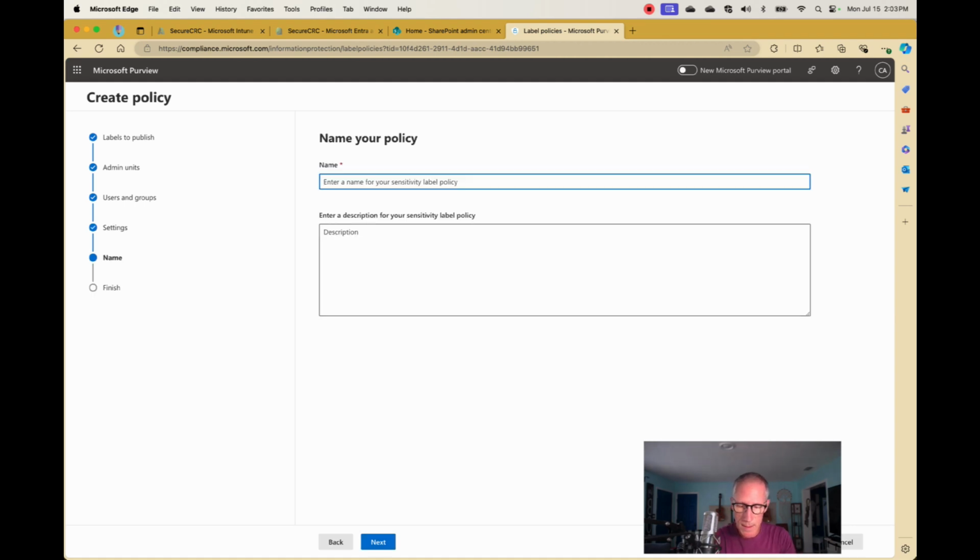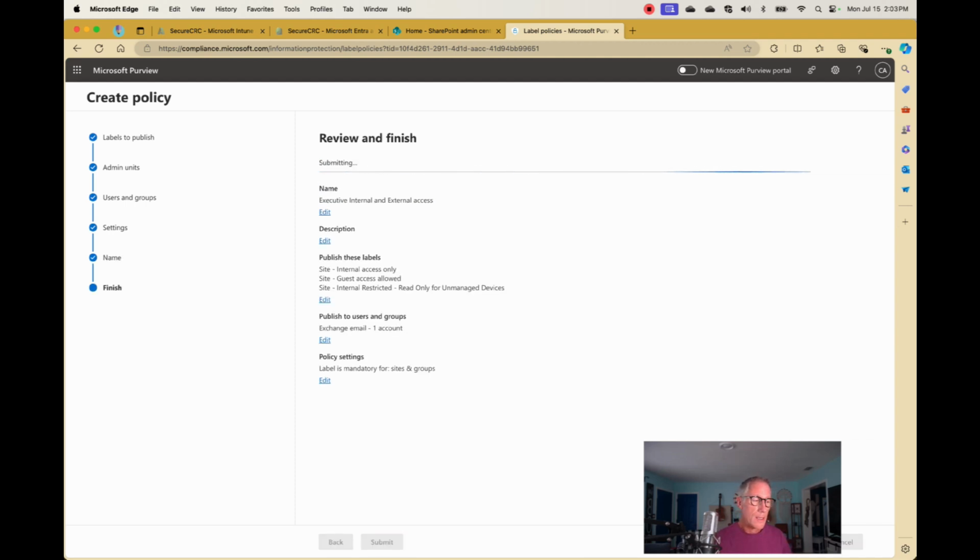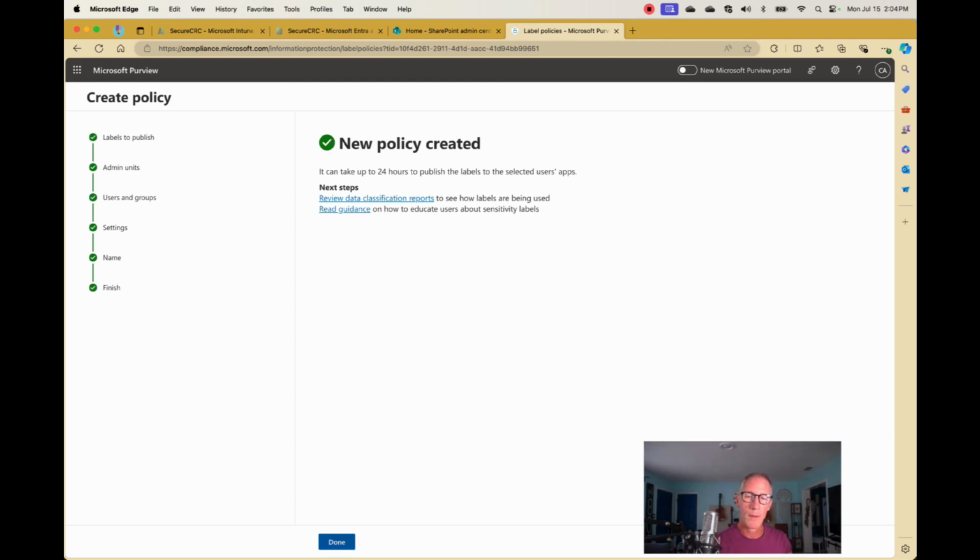We'll call this one executive internal external access. So when most people in a company go to create a site or a team, they are going to be forced to choose a label. And most of them, though, are only going to see those two internal labels. Fair enough. Beth here, though, will see the other label.